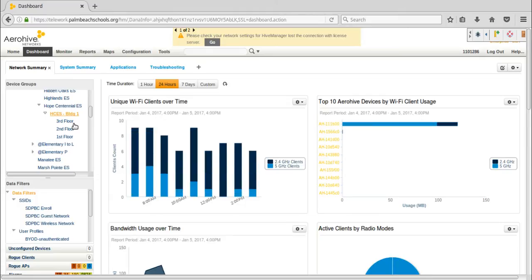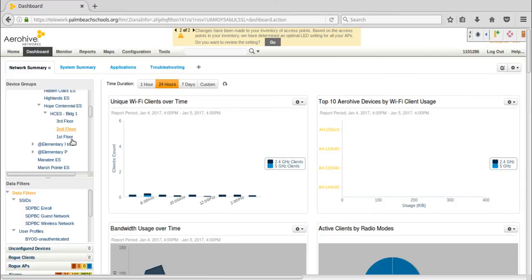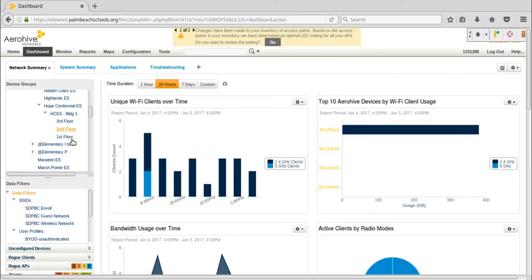But then we could potentially look at one of the floors. So click on the second floor, and we'll see that the access point that had all the data disappeared, and now we're looking only at 1566C0, where it's notable that all the data occurred on the 2.4 gigahertz band, and it's really not that much data.